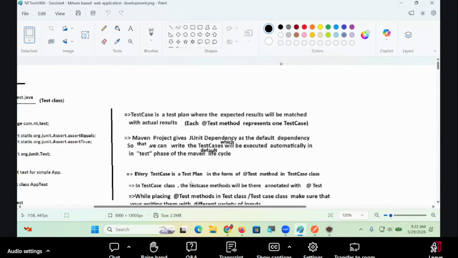All the testing will be done by testers, but unit testing is the responsibility of whom? The programmer, testing his own piece of code. A test case is a test plan where expected results will be matched with what? Actual results. Each @Test method represents one test case. Maven project gives JUnit dependency as a default dependency, so that we can write test cases which will be executed automatically in the test phase of the Maven default lifecycle.